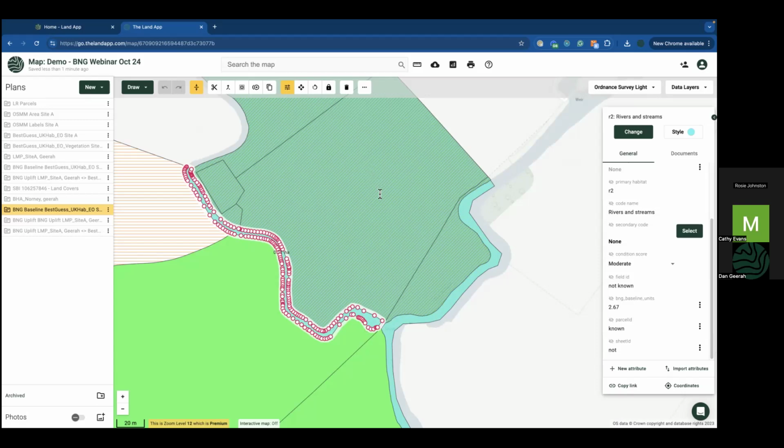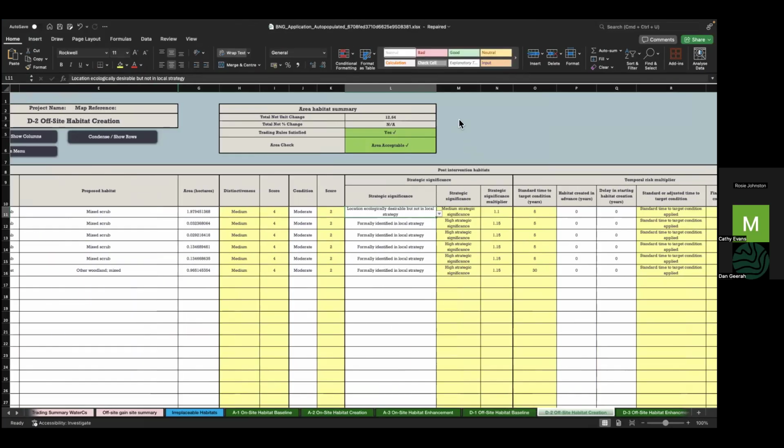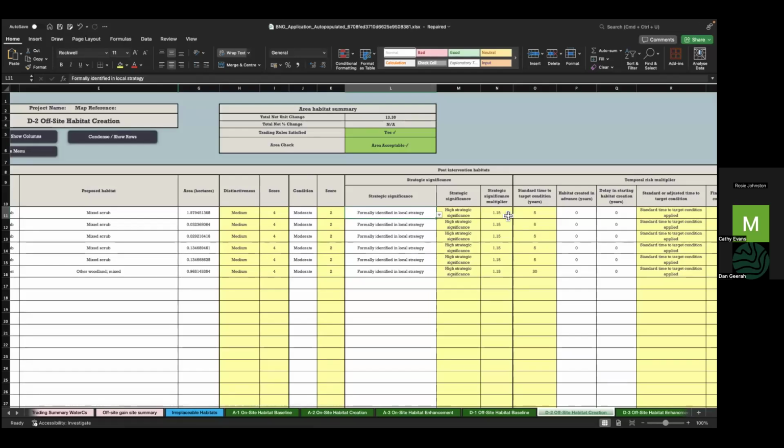Question from Lynn. Can you explain a bit more about the strategic significance? Does this mean that the uplift will be locally strategically significant and therefore there might be possible funding for the improvement works? So Lynn, this isn't ecological advice. Within the calculator, strategic significance can be one of 3 categories. It can be in the local strategy, ecologically desirable, or not in the local strategy. By being formally identified in the local strategy, such as in the local nature recovery strategy, it gets a multiplier of 1.15. And if it's not in the strategy, it gets a value of 1, which means no uplift.